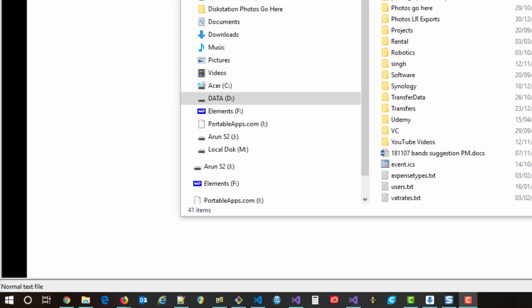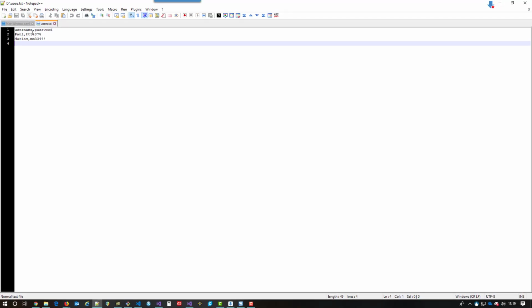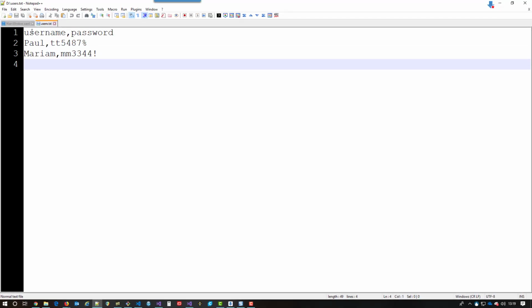Now in yours, it may be on your C drive. You just put it on your C drive right at the root, users.txt. Why? Because it reduces the length of the path that you have to use in your code, and it just reduces the likelihood of there being any errors. So what data does it contain? We've got the two entries here for our users. Username and password separated by a comma, Paul, TT, etc., Mariam, and so forth.